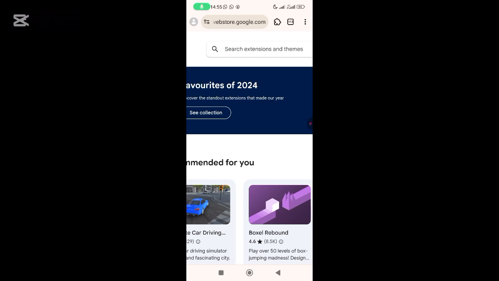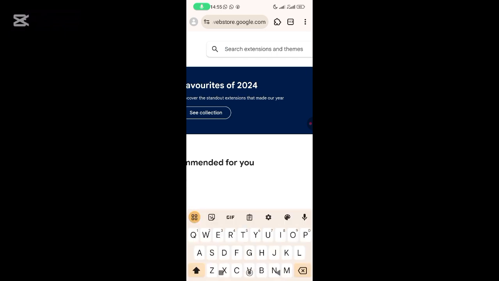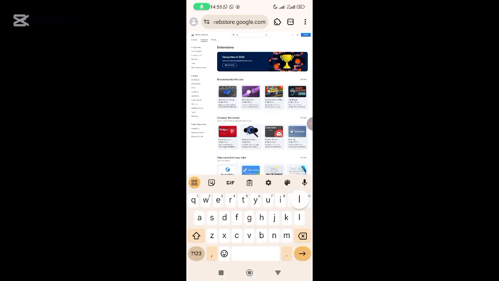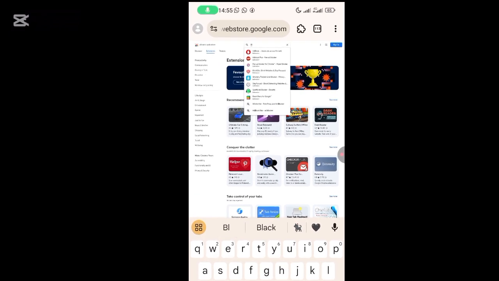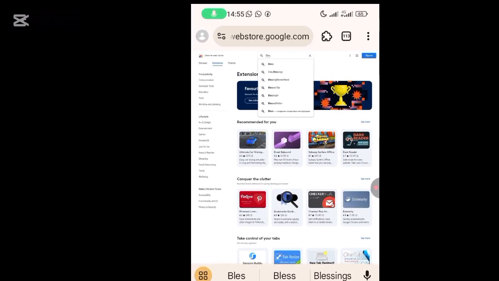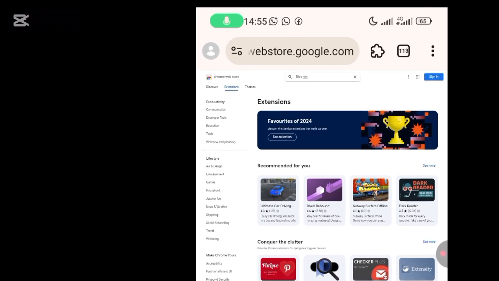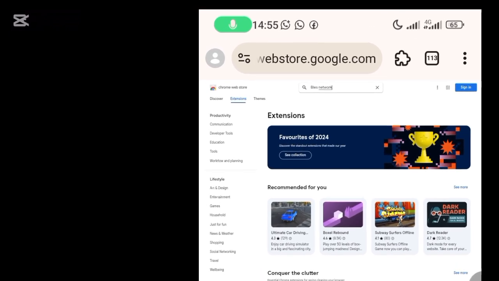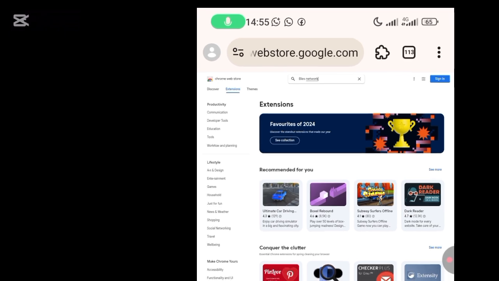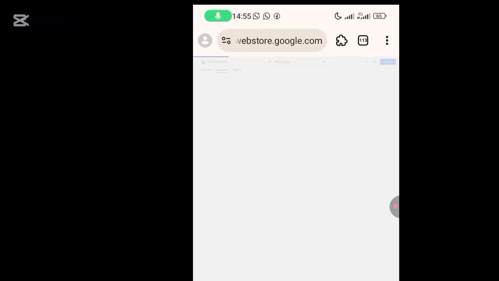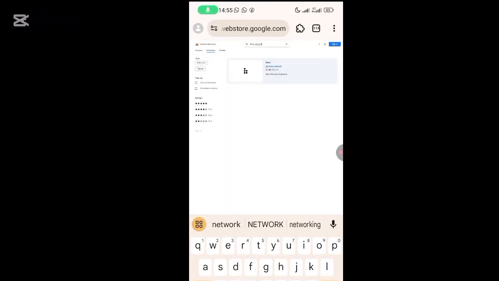So right now I'm just going to use one for an example. I'm just going to type in Bless Network, which is actually Bless. Let me specify it by entering Bless Network. So I will click on enter, or I will click on the search button. It's going to load it up for me.